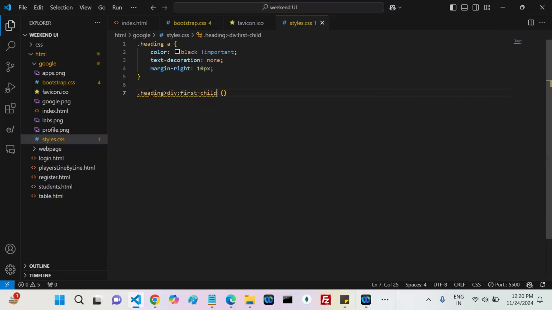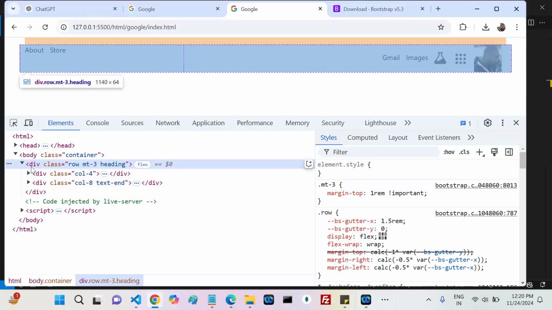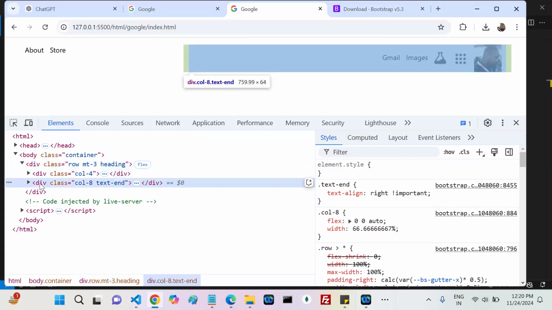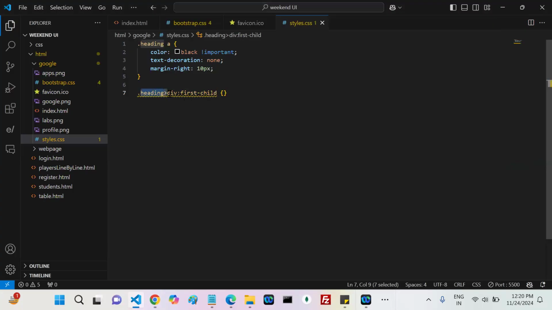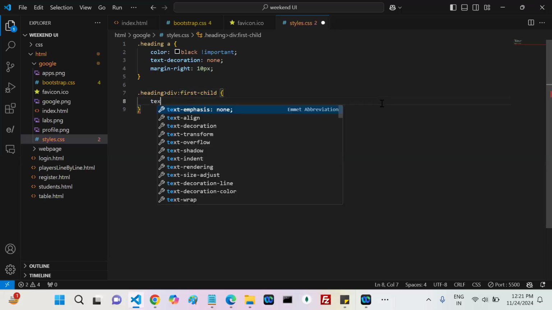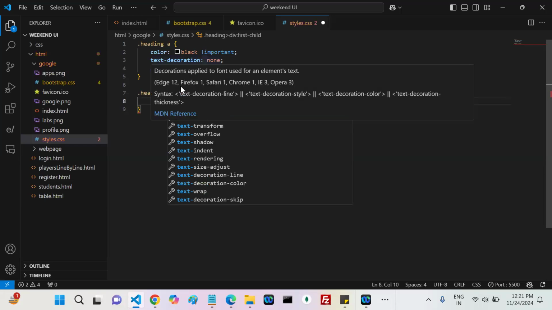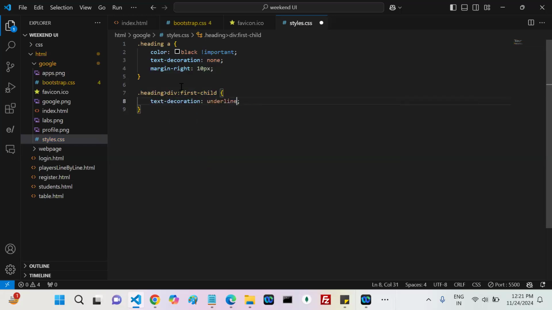Okay, now see, heading is nothing but this div. Next, greater than is nothing but direct children. How many? Two. Among two, which one do you want? Divs, so two divs you can get. Among those two divs, which one do you want? First child is nothing but this child. To this child, I want text decoration. Text decoration like underline.